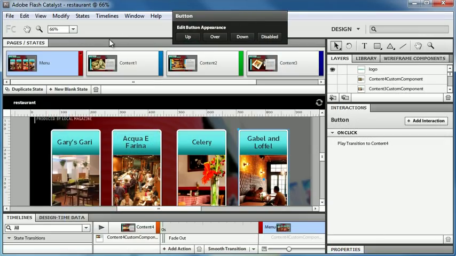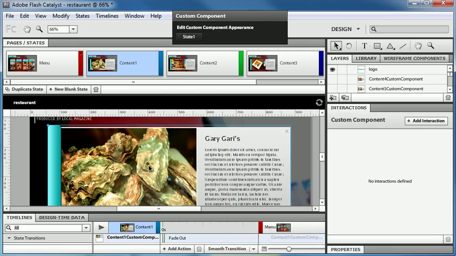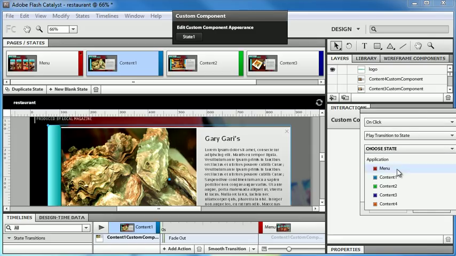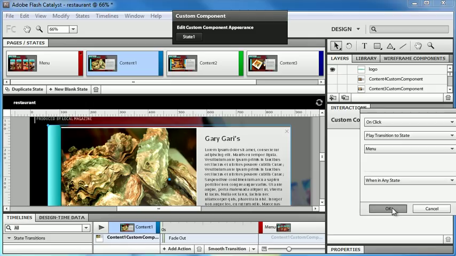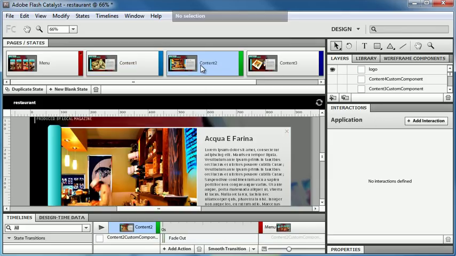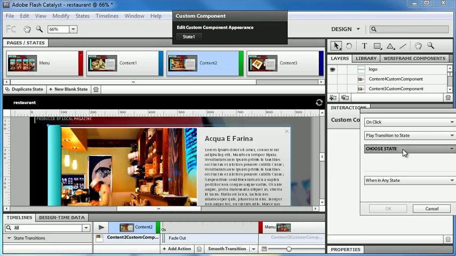So let's go back to Flash Catalyst. Let's go to Content 1. What I'm going to do is click on the content, and I'm just going to add an interaction to that. I'm going to tell this that on click, I want you to go back to the menu state. I'm going to click OK. I'm going to repeat this process for my three other states. Click on the state, select the content, add an interaction on click. Let's go back to the menu state.